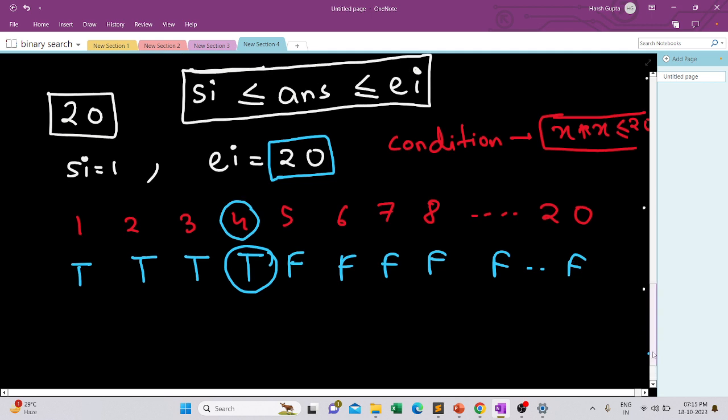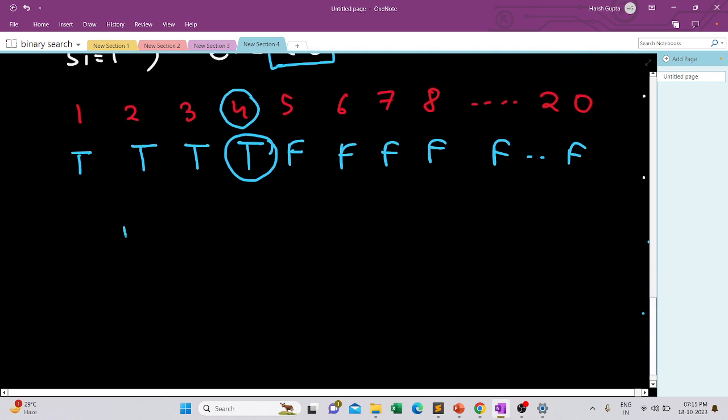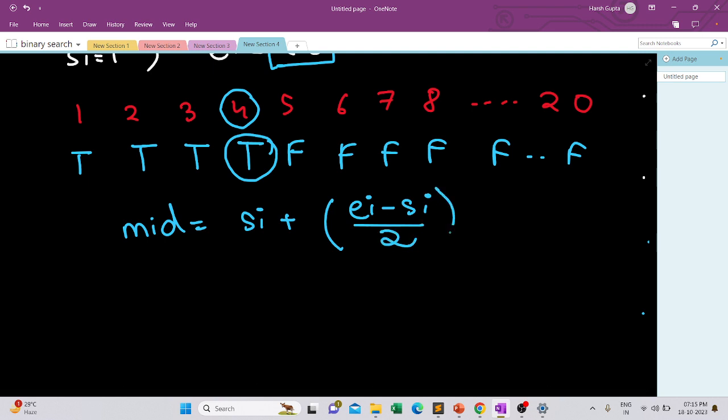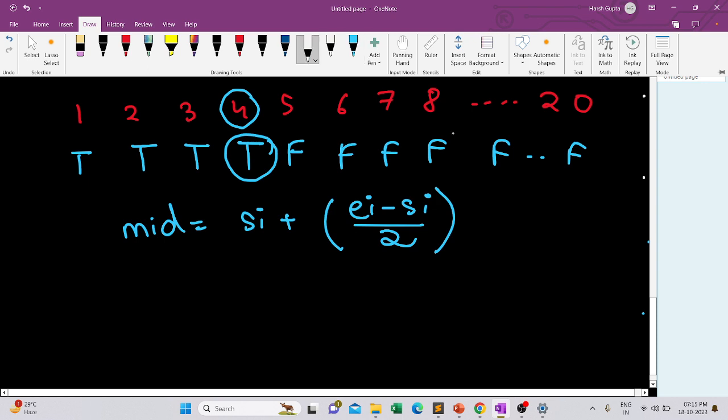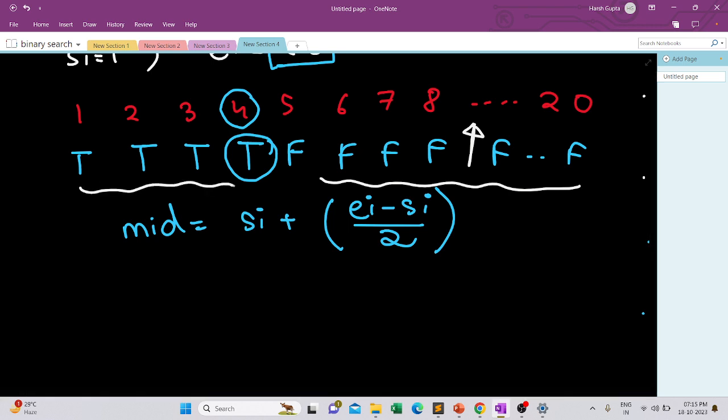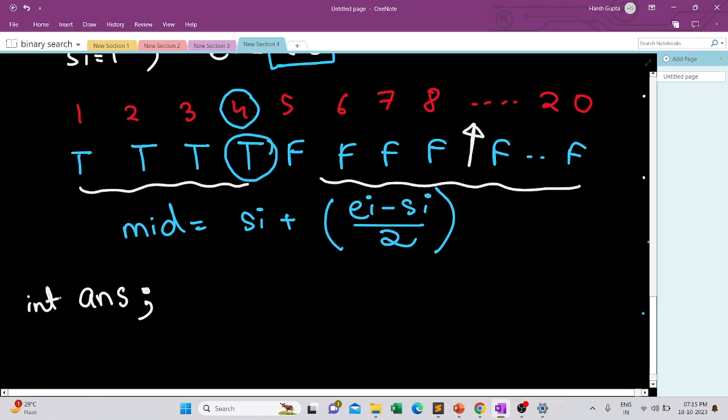So let's suppose we have our starting and ending index. We find out the mid, which is nothing but starting index plus ending index minus starting index divided by 2. Now, what are the possible positions of mid? Mid can either come in this part, the false part, or the mid can come in the true part. You can keep one answer, which will be the answer which we are going to find.